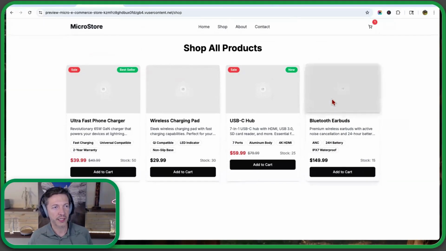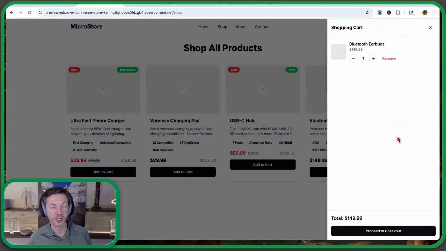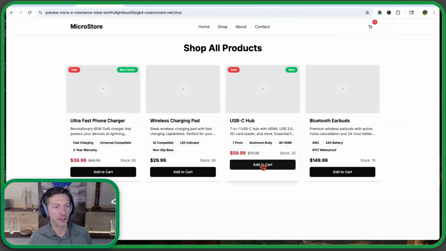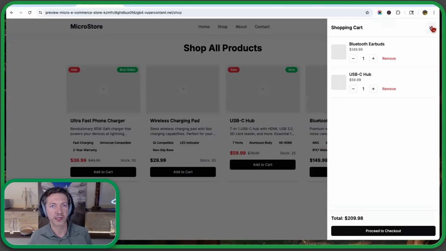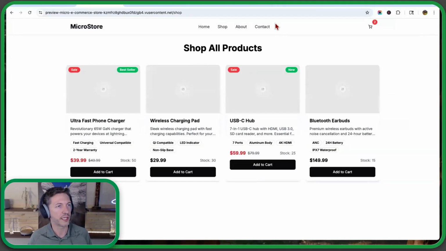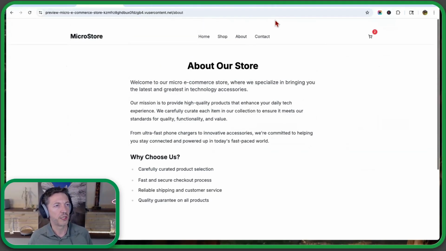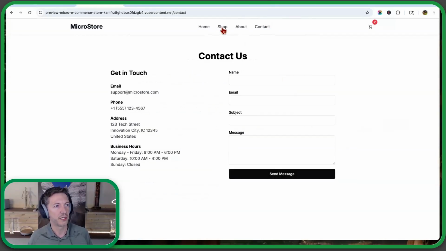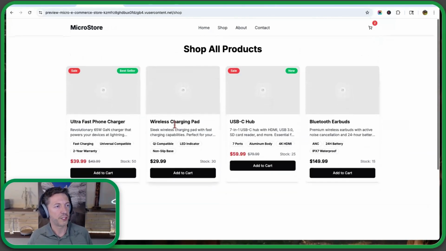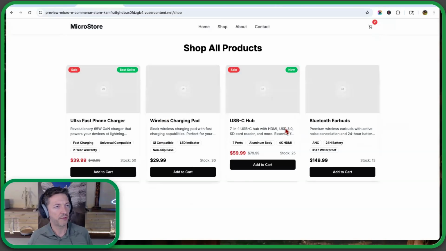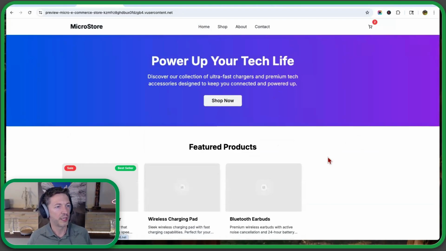And it looks like add to cart is not built. We do have a cart. Oh, maybe it's working. Oh, it is working. It's just not sending any sort of toast notification or anything like that. We have our about page. We have our contact page. Okay. We don't necessarily have a way to view the products in detail. Looks like that needs to be built out.